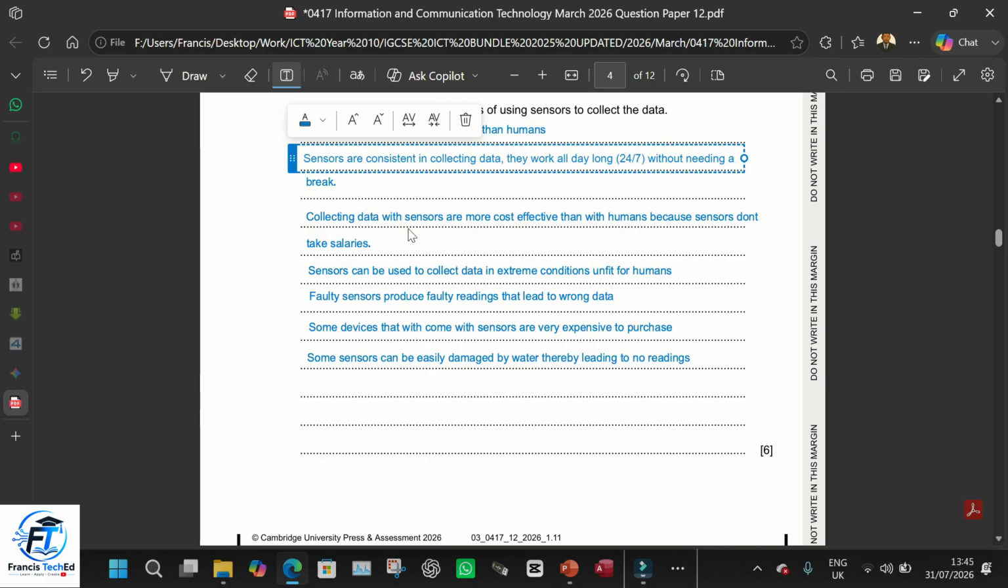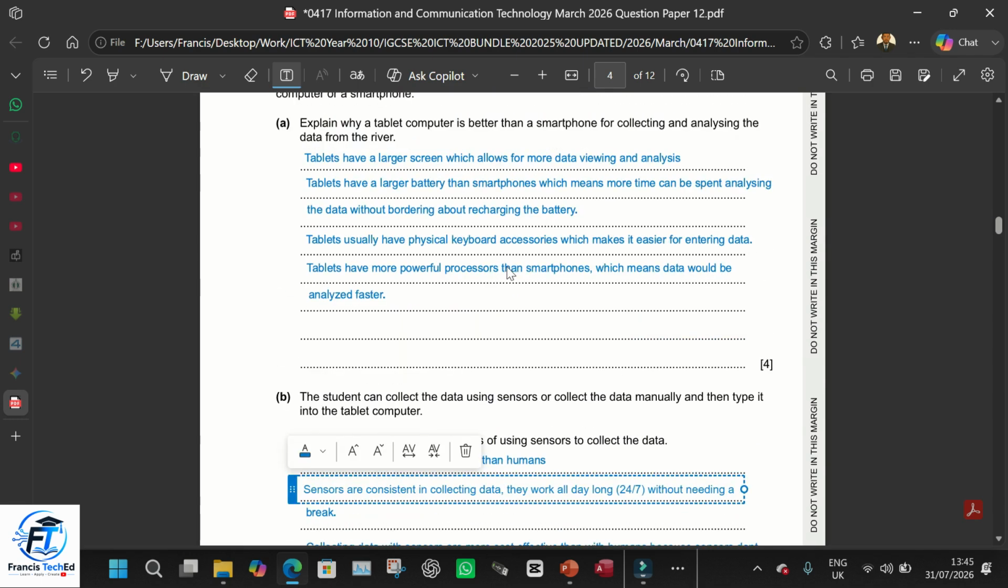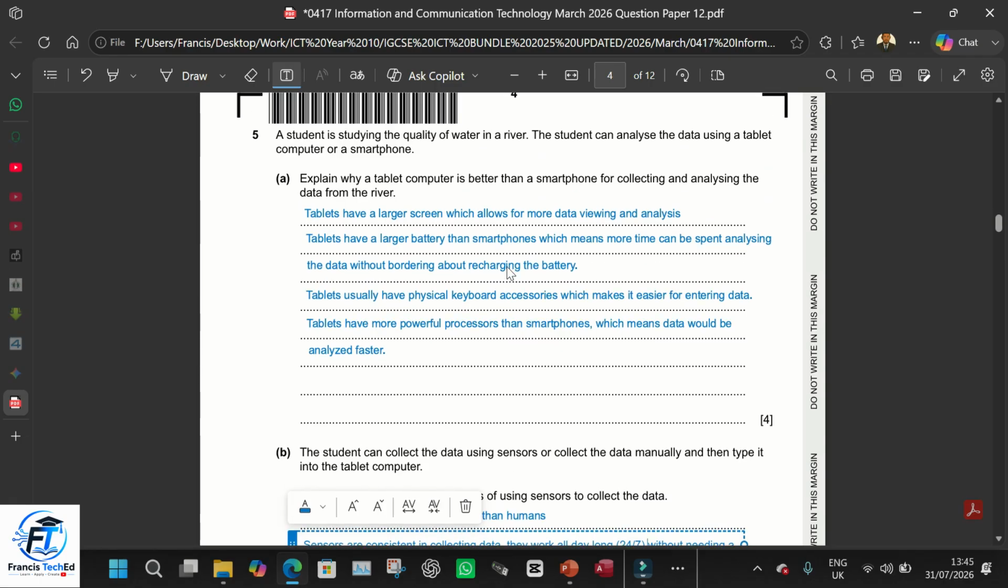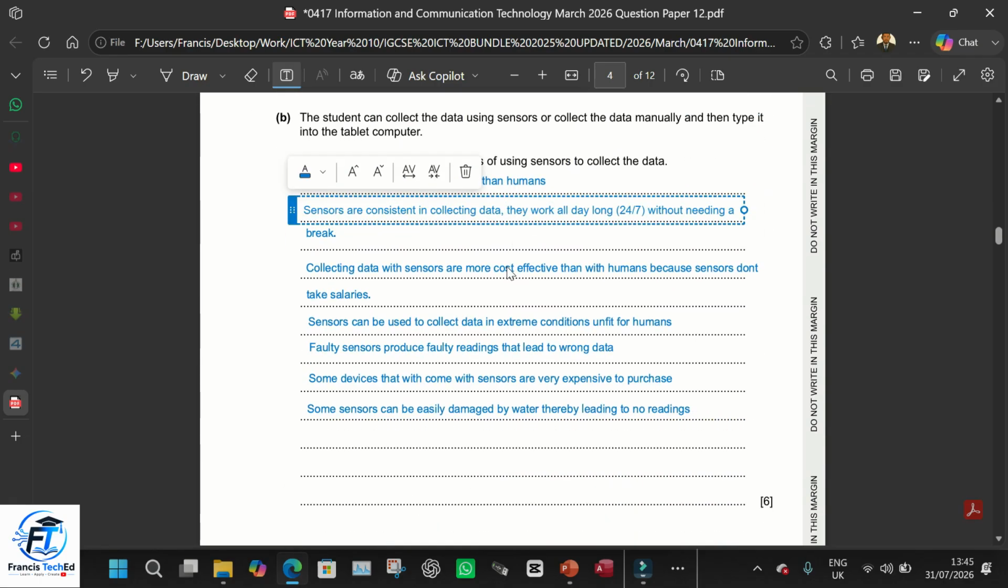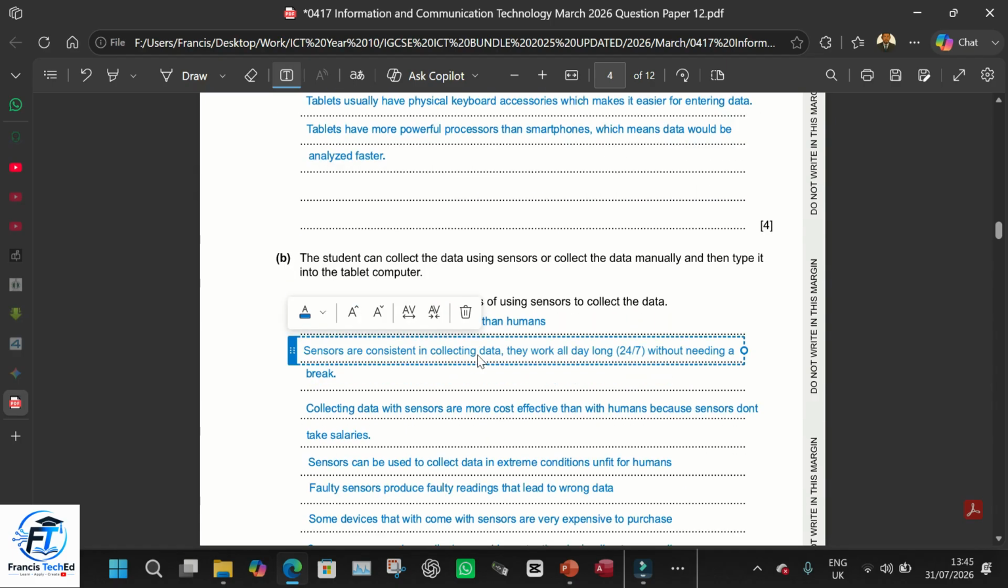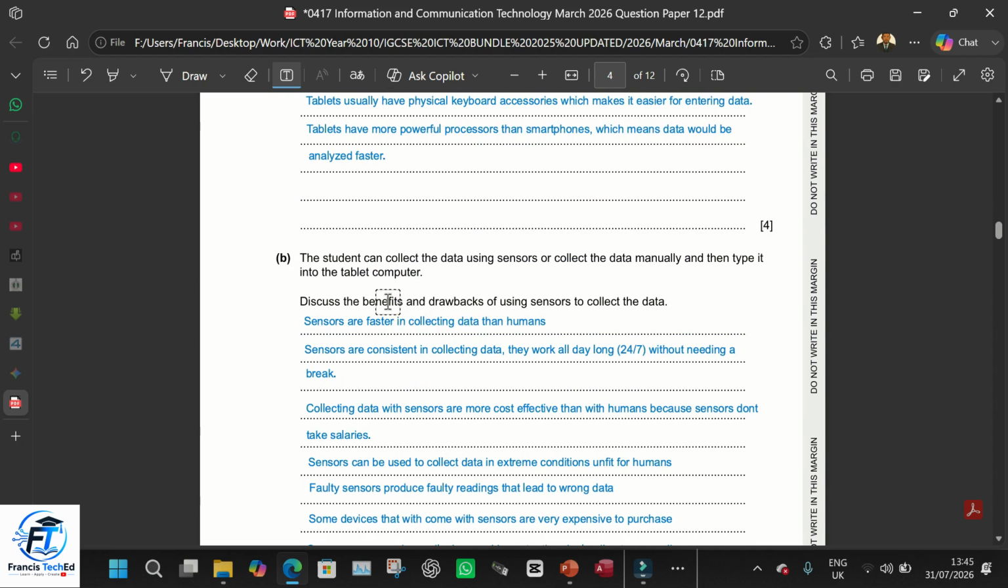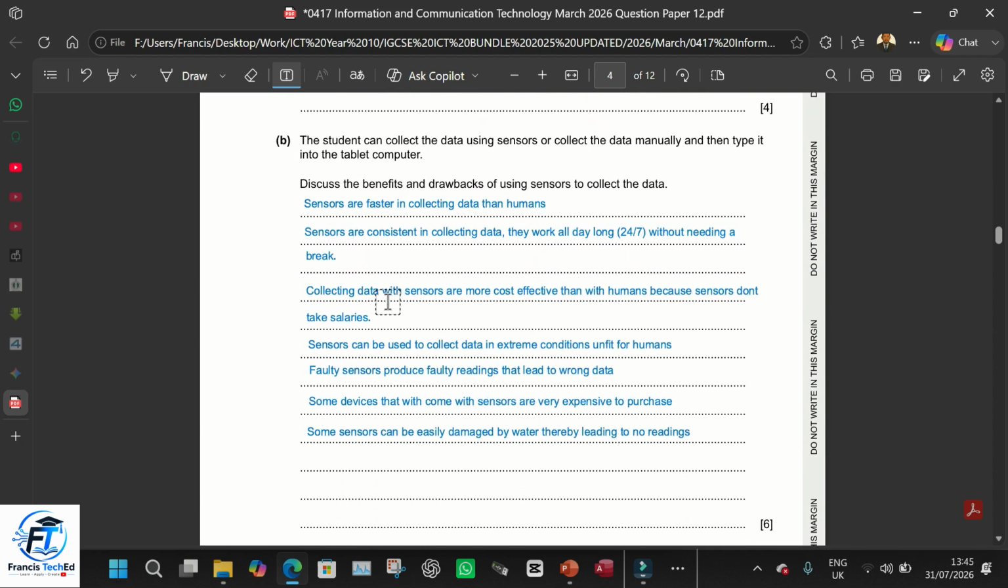All right, collecting data with sensors is more cost effective. All right, sensors can be used to collect data in extreme conditions, especially if you look at the question. We talk about the river, maybe in the river. Faulty sensors produce faulty readings. Some devices that come with sensors are very expensive to purchase. And then some sensors can be easily damaged by water, leading to no readings. Okay, so these are the comparison, the benefits and drawbacks of using sensors to collect data.